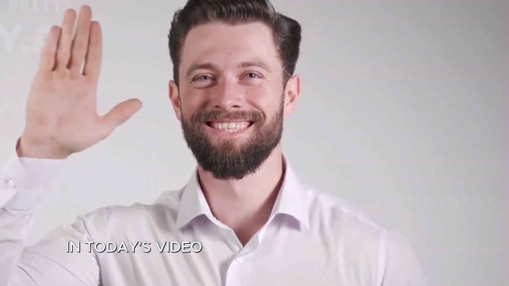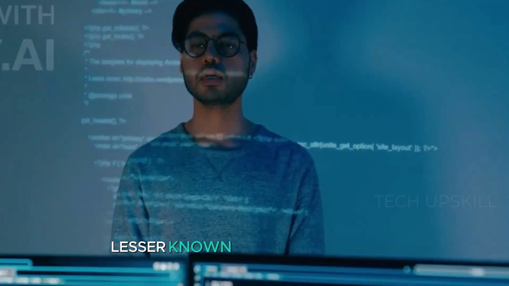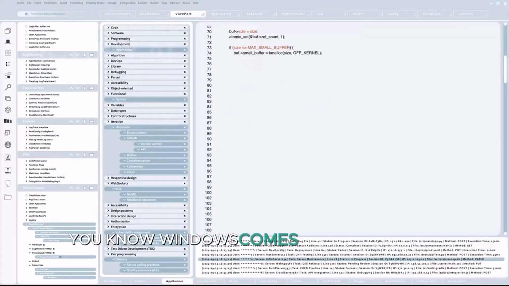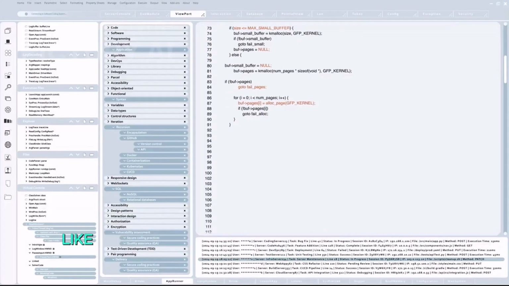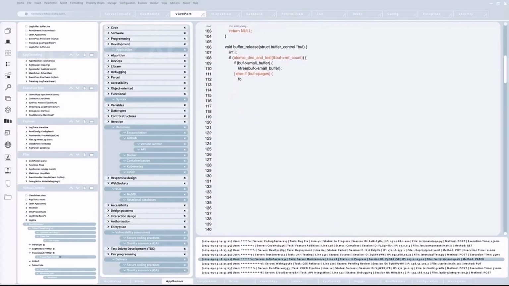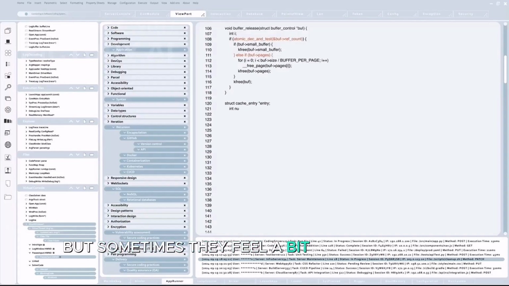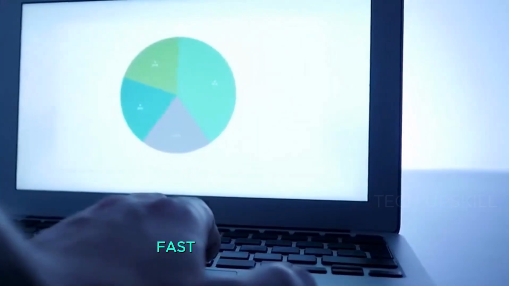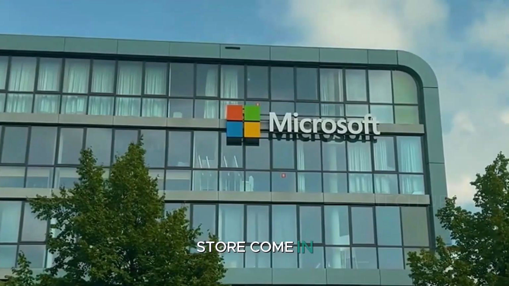In today's video, we're diving into some cool, lesser-known free Windows apps that can seriously improve your everyday computer experience. You know, Windows comes with a bunch of default apps like the Photos Viewer, File Explorer, or even Notepad. They do the job, but sometimes they feel a bit limited or slow, especially when you just want something simple, fast, and user-friendly. That's where these hidden gems from the Microsoft Store come in.